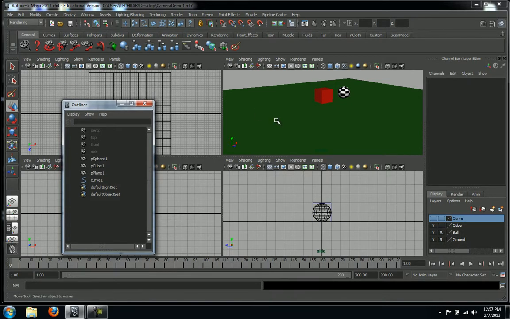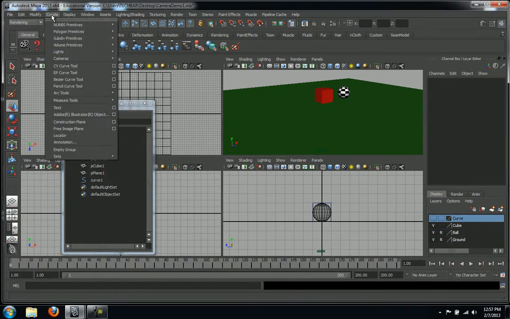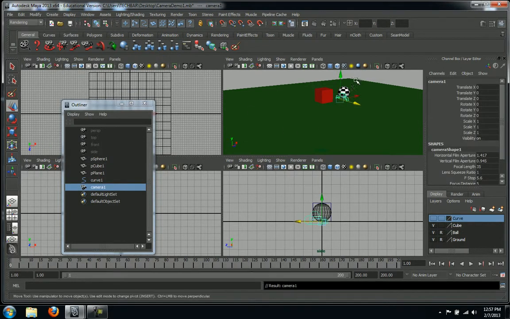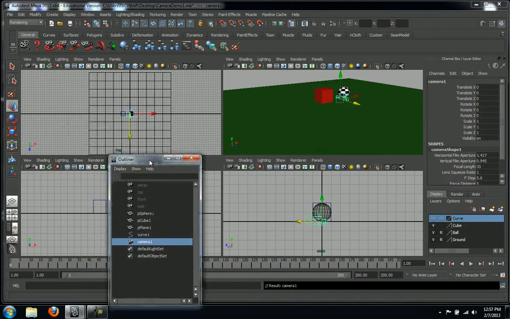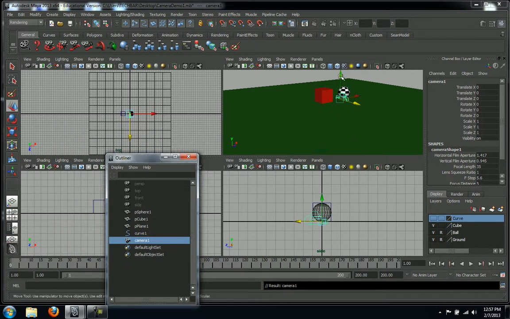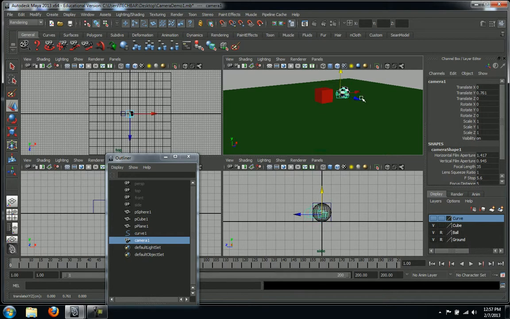So first thing I want to do is create a camera. I just go into the main menu, create camera, and I'm just going to create a regular camera here, and you can see it'll bring a camera into the scene just like that. And now I have a camera here, and this is going to be our renderable camera, the camera that we are going to compose our scene with.